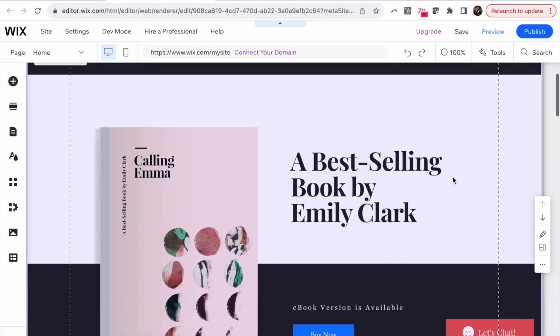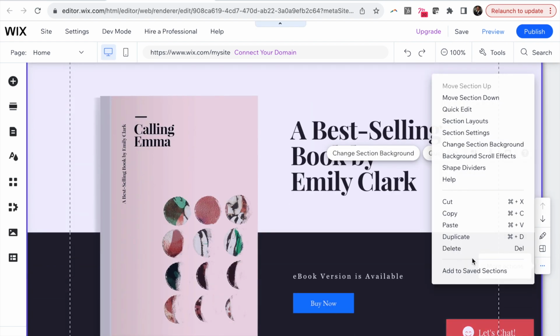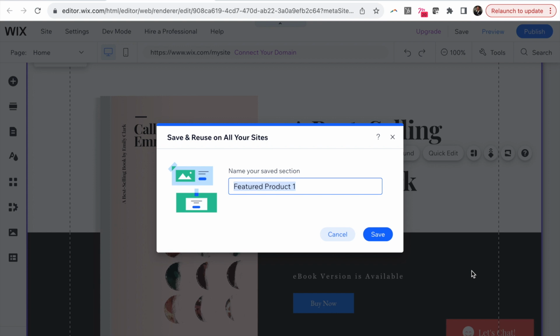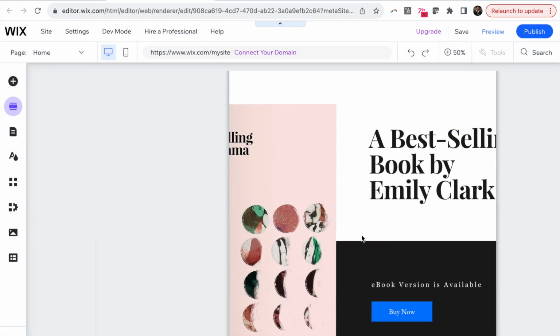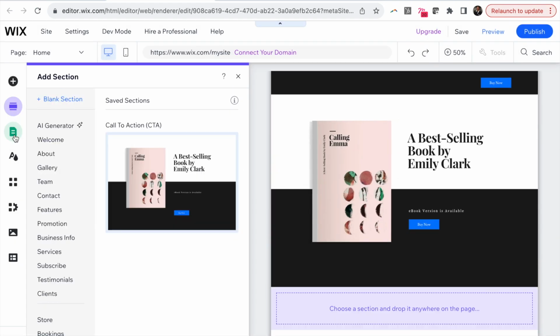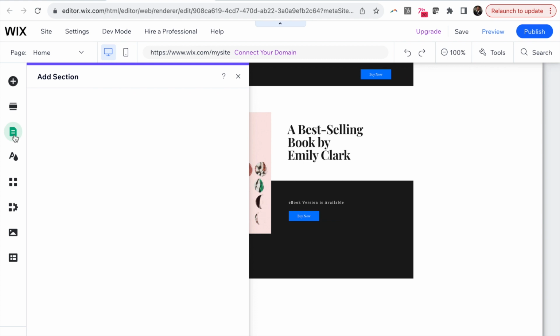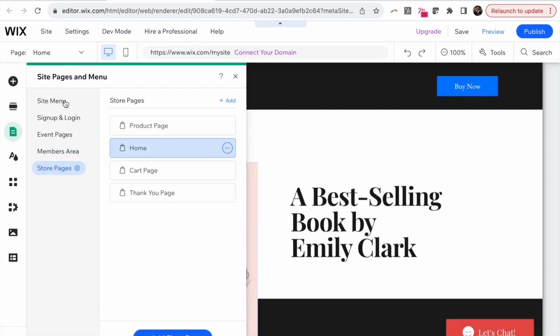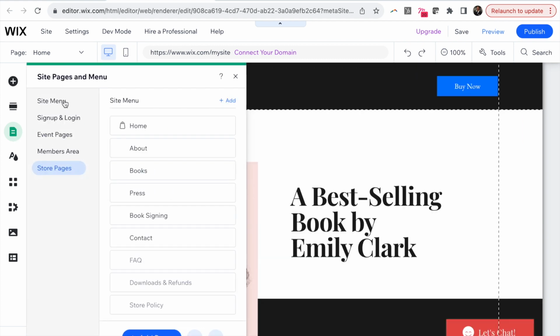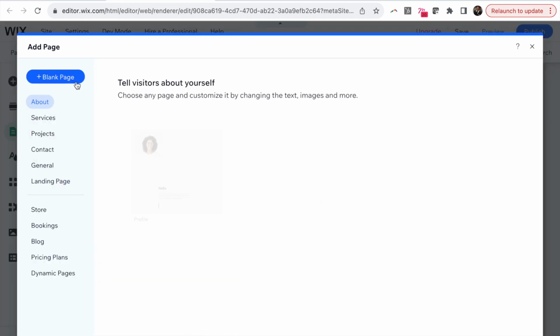Now if we go back to the desktop view, we want to save this top section. Obviously you want to save it once you've filled it in with your own information, and we're going to use this as a call to action section for our landing page. So now we want to look at creating our landing page. So if we go into the site pages and menu, site menu, and then at the bottom of the screen here you can see add new page. We're going to start with a blank page.